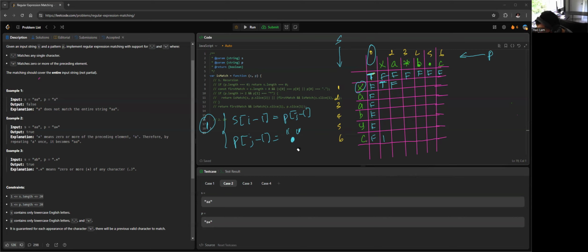At column 3, this is what we have. Let me change color. Here, this is what we have: X, A, and star. It is our pattern. And then at row 1, we have X and we only have X. So we are comparing X and X A star. Because it is a star, remember we have two cases. The first case is zero occurrence. The second case is one or more occurrence. So if we take zero occurrence, we can look back.